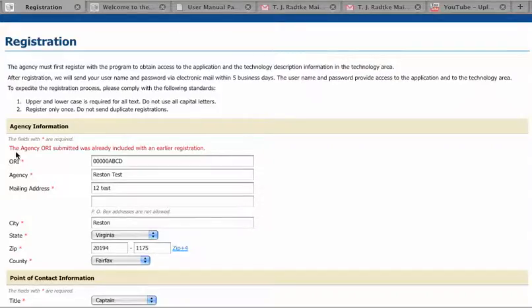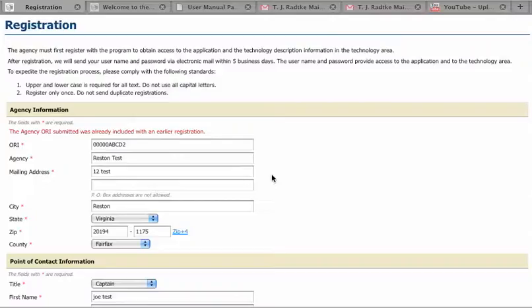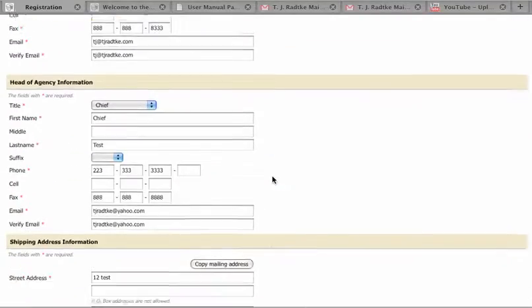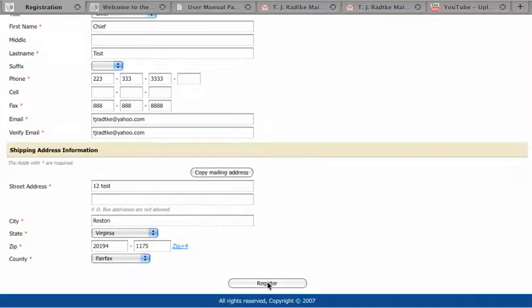I'm getting an error message saying that the agency ORI submitted was already included with an earlier registration. So this application has the intelligence, at the time of submission, to ping the database, and it's saying that for this application year, we already received an application from an agency using this ORI. That's an additional safeguard that CTAC requested. But let me just change that ORI by a digit, and that should be sufficient to allow me to register.